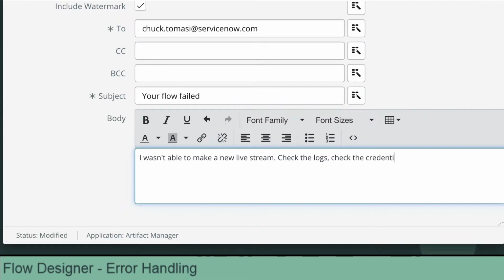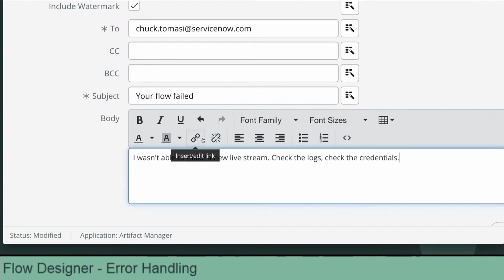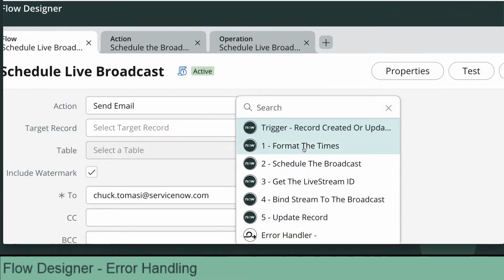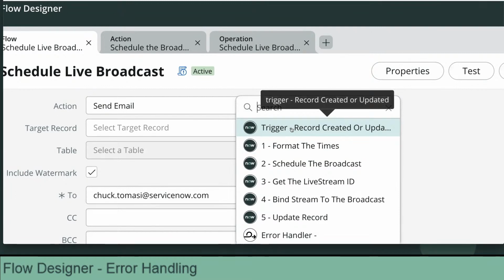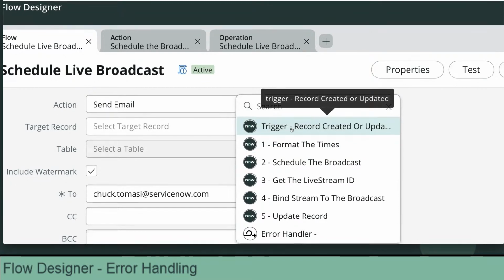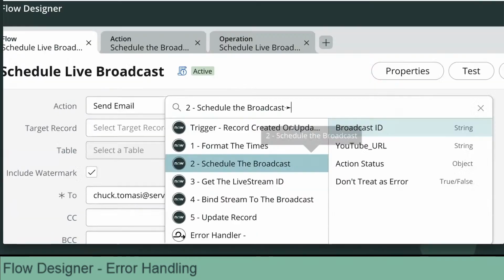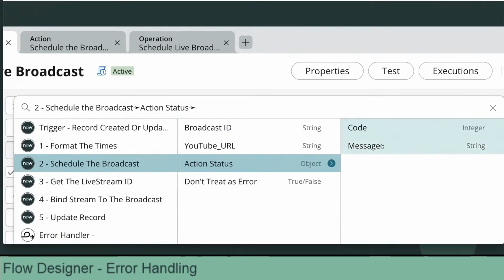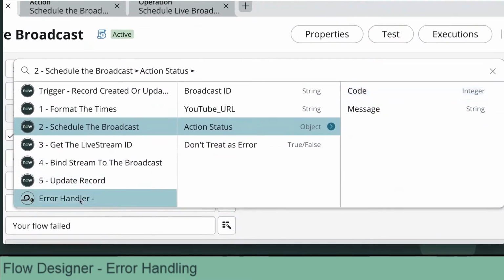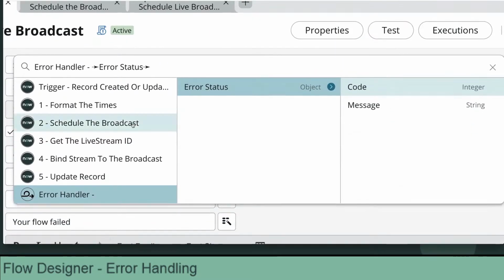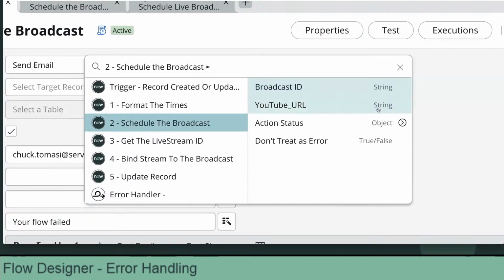Can we bring the name of the flow into the subject using data pills? Well, I see a data pill picker. I don't know if we can get the name of the flow, but do you know what we can do? We can take whatever error message was generated and drop that into the body. So you can pill pick underneath step 5 there, where it says error handler. Oh, right, because we don't know which action failed. Exactly.